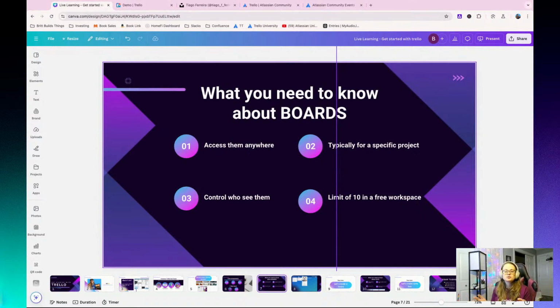So that's how you can control who sees what. And the other important thing to know, there's a limit of 10 boards in a free workspace. So that is honestly more than plenty, depending on what you're trying to do. And if you need more than that, then Trello is definitely worth paying for. So we'll talk more about that later.